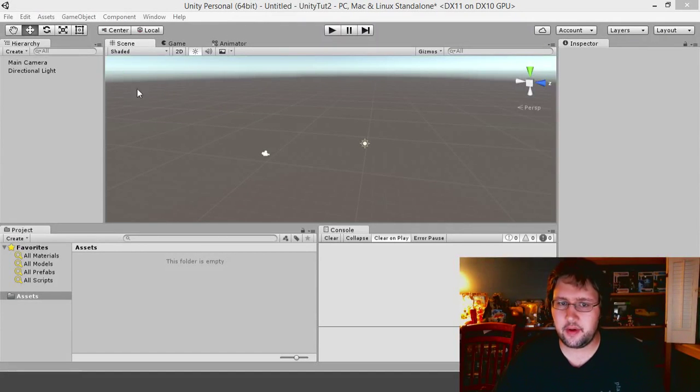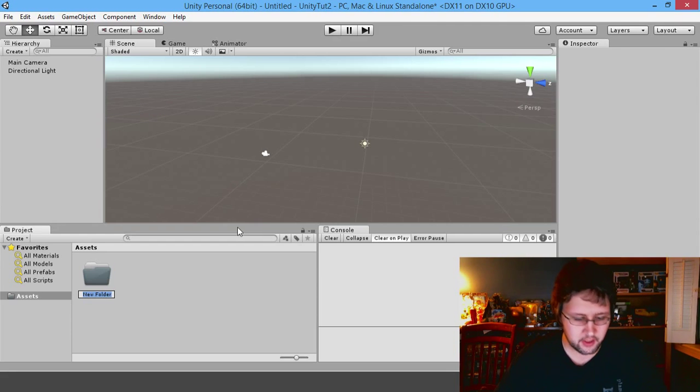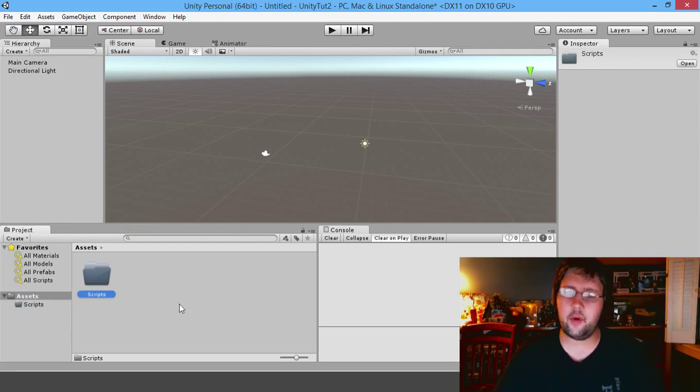Alright, so now that we've gone over some of the elements of the editor here, I'll go over them a little more in detail once we start creating stuff. So let's start with our project window down here in the corner. We're going to create a folder called scripts. That's where we're going to put all of our script files. Every C# script that we work on is going to go down here in scripts.